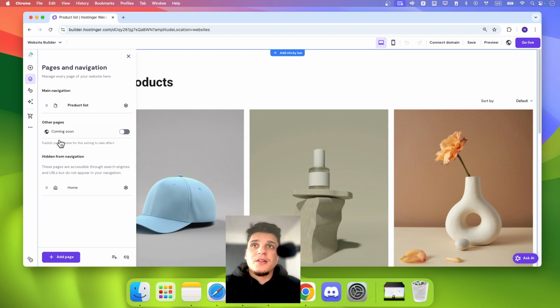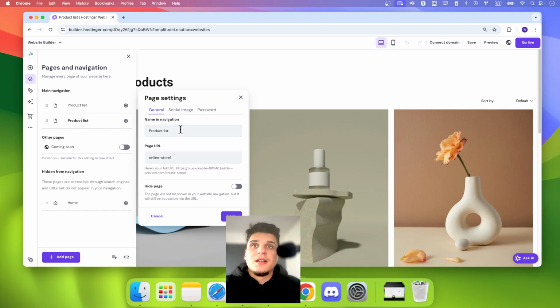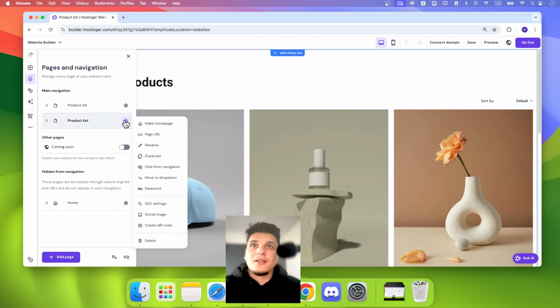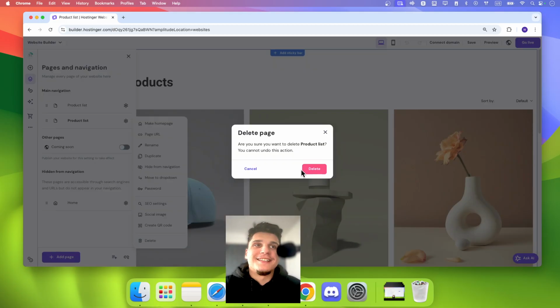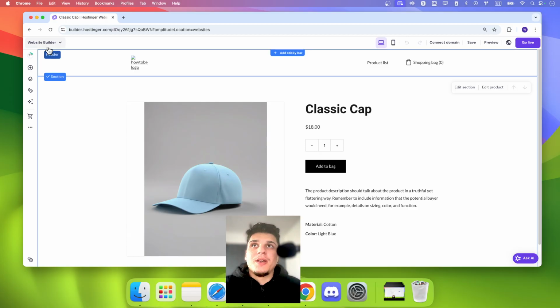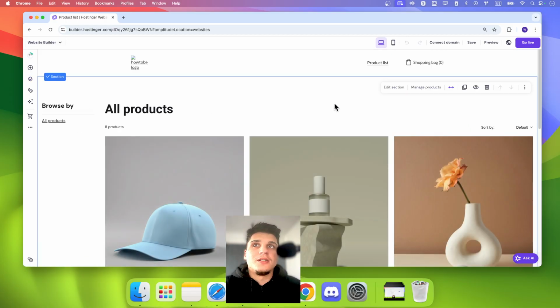And from here now, you can add this page. Let's say I'll add this one, and I can rename this. Or if you want, now I have two, I can click on the three dots here and select delete. So yeah, we have a page here, a product page. And from here now, we can click on this section and we can click on edit this section.